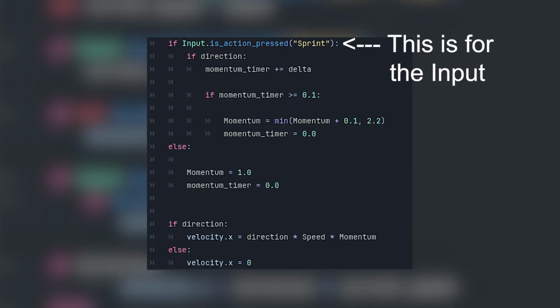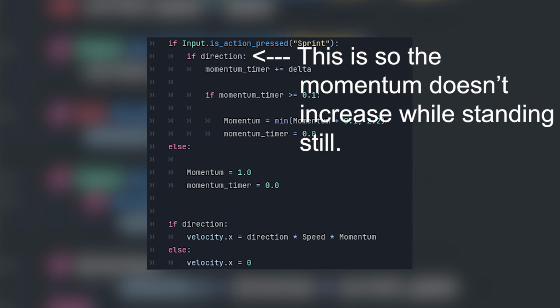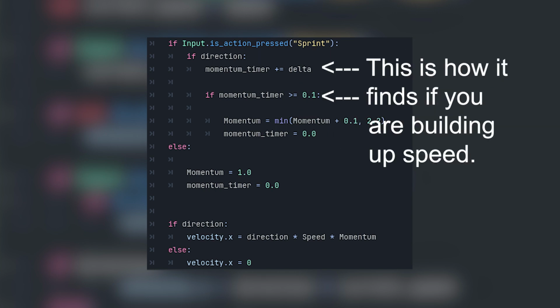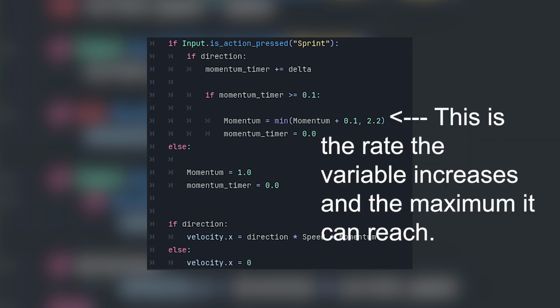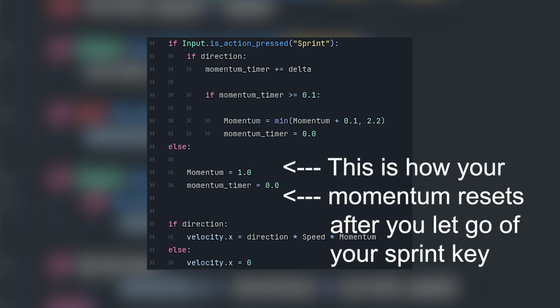This is for the input. This is so you can't increase momentum while staying still. This makes the variable build up at a specific rate. This is the rate of growth and the maximum the variable can be, and these two reset everything after you let go of your sprint button.